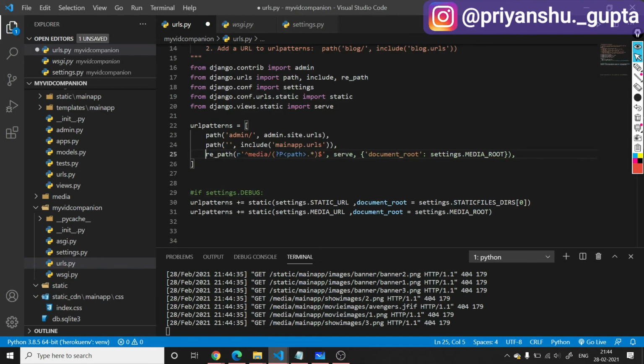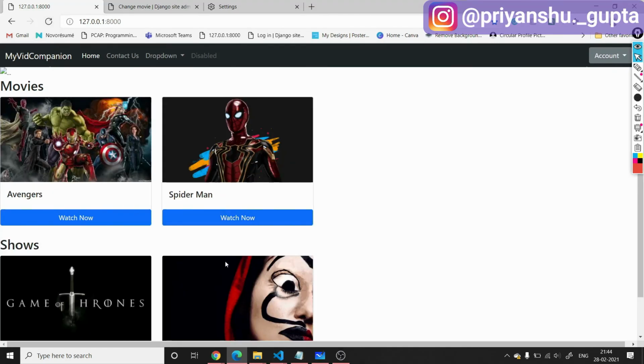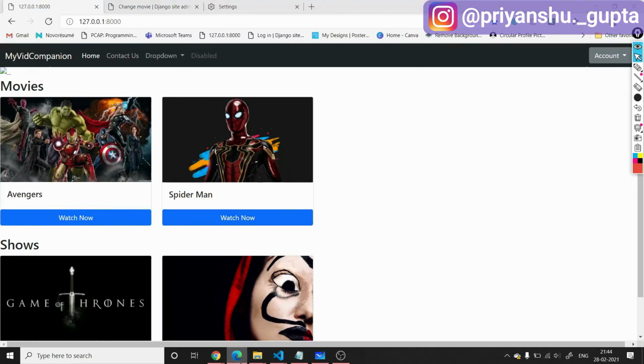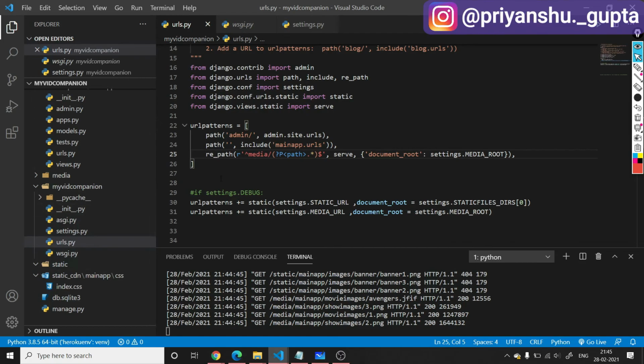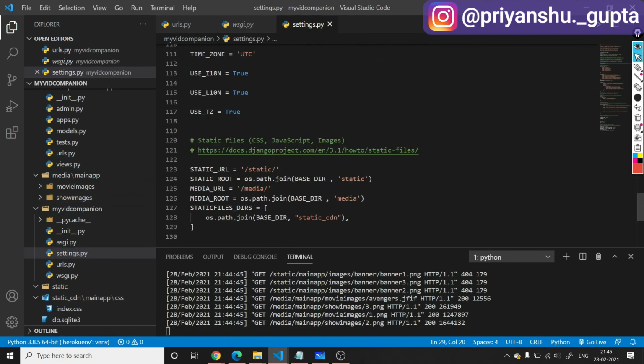So if I uncomment this re_path, then let's see if it will work or not. Now you can see that it's working. Since we have added the path for only the media root, for only the media files, that's why they are being served here. Whenever we upload a media file through our client side, it automatically gets stored in this media root which we have mentioned here. So static root is basically for deployment only, but this media root is for both deployment and development mode.